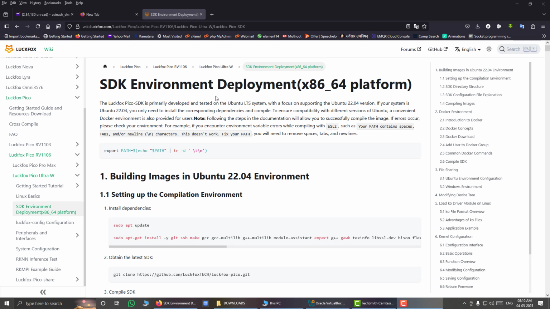In the previous video we learnt about VirtualBox. Now let us install Ubuntu on VirtualBox. As per the documentation of Luckfox, we need Ubuntu version 22.04. So let us download this first.